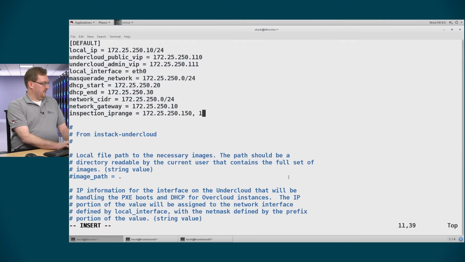So 150 through 180. We'll use that as the IP range for the introspection. We'll talk more about introspection when we get to the Overcloud deployment.